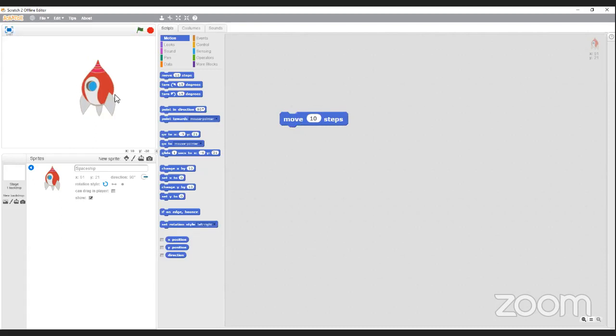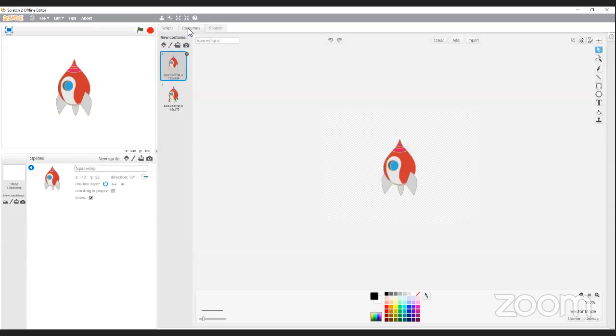But the reason is because this sprite, technically speaking, probably should have been rotated. So this point up here should have been pointing to the right. But there's luckily a way for us to fix that. Okay, so we can go to this little sprite here, and I can click on costumes, and then we can see that we have this little sprite over here, and we can actually make changes to it here.